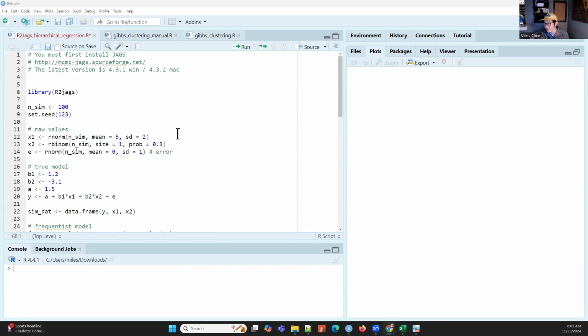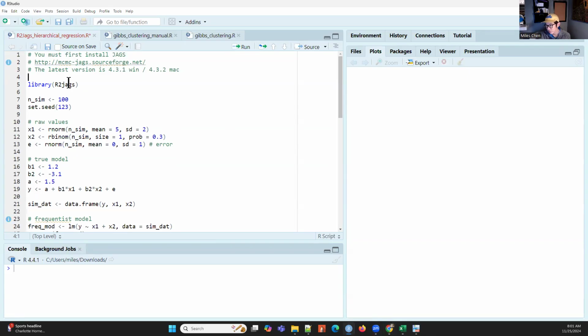First, I have this hierarchical regression model that uses R2JAGS, which allows us to sample the coefficients for a regression model. So I guess we're using Bayesian inference here. And so this is an example, and here I'll talk through all of the different elements.